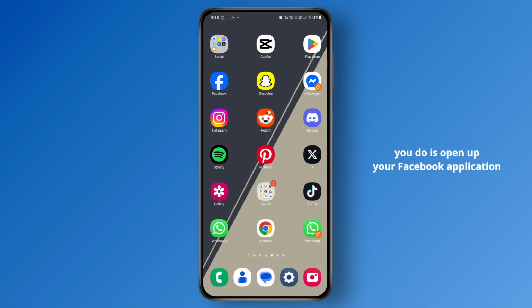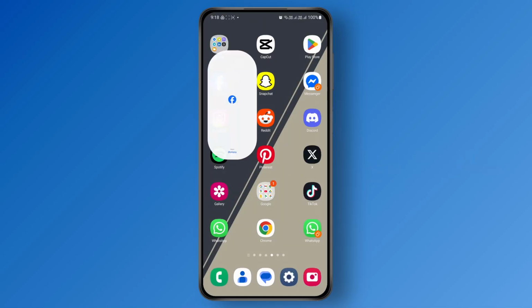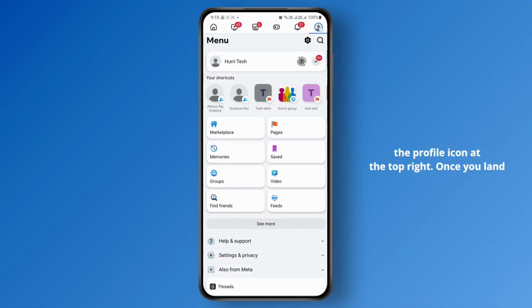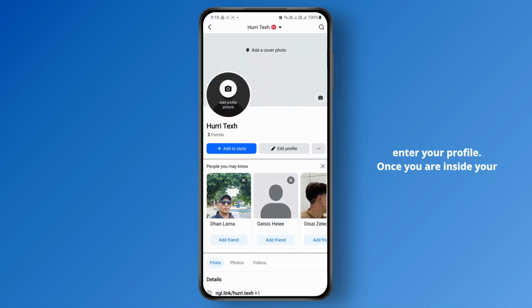First thing you do is open up your Facebook application and make sure that you are logged into your account. Then from here, you can head over to the profile icon at the top right. Once you land on the menu page, tap on your profile banner to enter your profile.